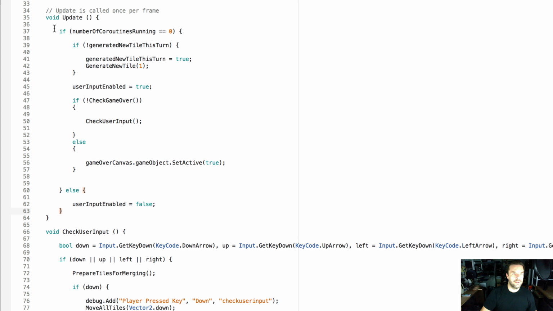All right, so let me just go over this. What we have is in our update method, we are going to check to see how many coroutines we have running. And remember how in the beginning I talked about we want to limit the user's interaction with the game. So we don't want the player to be able to press left, right, up, or down when there's a move happening, like when we are actually sliding. When we have our coroutines that are parallel processing to our game loop, we don't want the player to have any kind of input. So we have to keep track of how many coroutines are running.